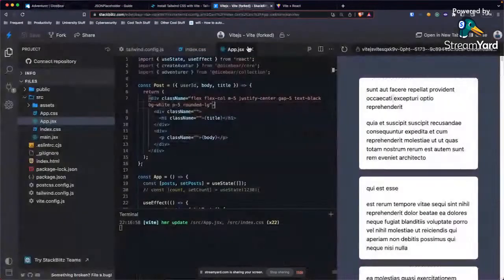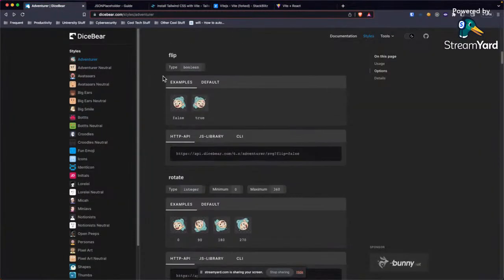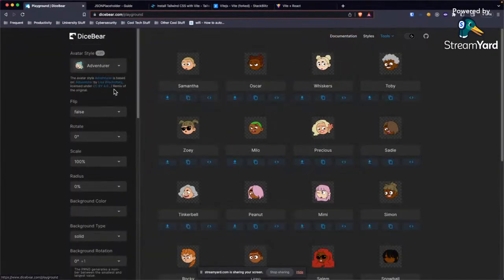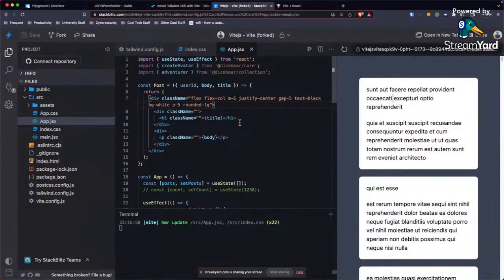So DiceBear is actually something very cool. You can just go to documentation, go to playground. We're using the adventurer. You can change this to anything you want, and it generates avatars for you using whatever seed you give, which is pretty damn cool in my opinion. So yeah, what we'll do is we'll make use of DiceBear to generate some cool avatars. As I promised, we'll be interfacing with external libraries, DiceBear over here.